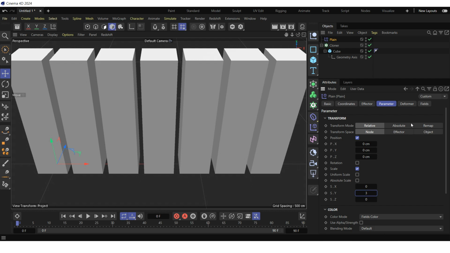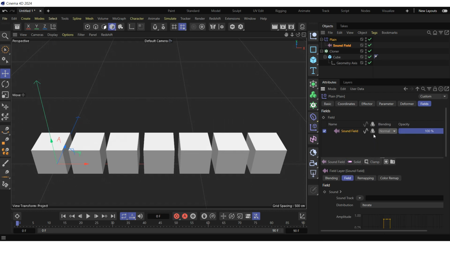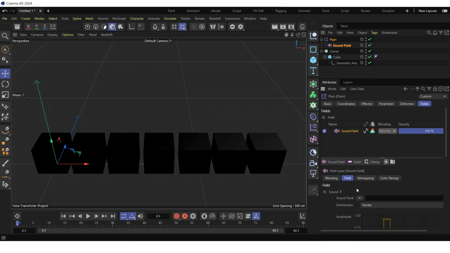Go to the Fields tab of the plane effector. Click and hold on the linear field and select the sound field. Turn on the color icon and load your sound in the soundtrack property.